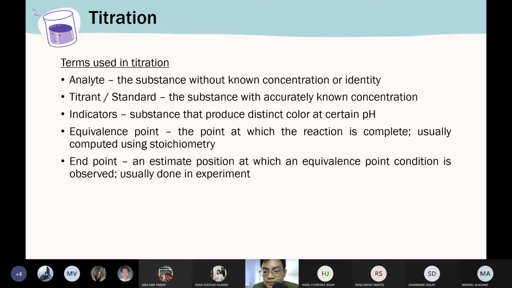Naghahanap ako ng picture ng titration sa cellphone ko, kaso wala pala. Akala ko may pictures ako dito. Okay. Anyway, so yun yung terms ha. So tandaan nyo yan.